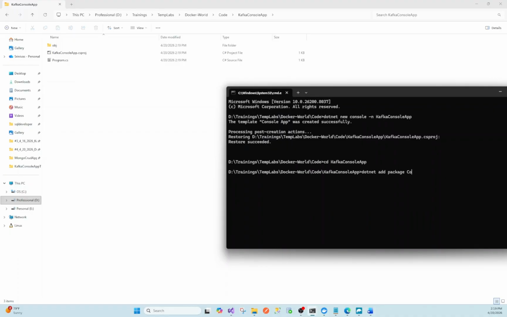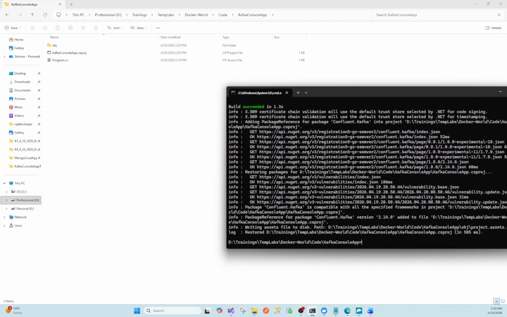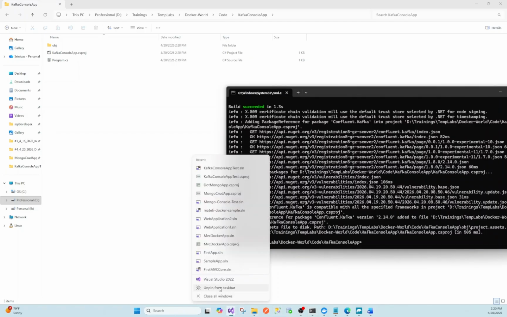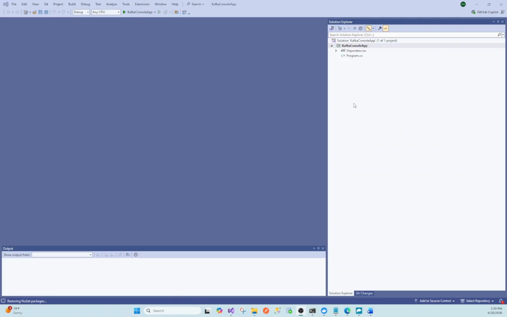Confluent.Kafka. So this is going to add Confluent.Kafka, which is the library for enabling your .NET Core application to integrate with Kafka. So once it's completed, then you can open Visual Studio. So this is the Kafka console app which I just now created.